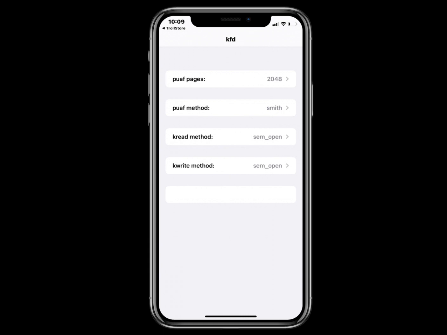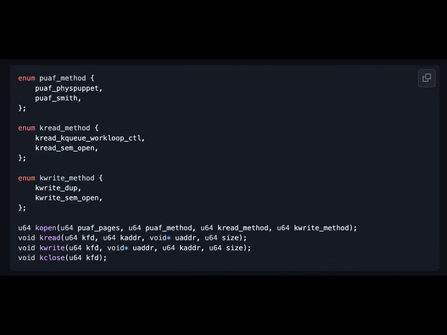Intriguing, right? Now, you might be wondering if these KFD exploits can lead to a full iOS 16 jailbreak on newer devices. Well, the answer is a resounding yes. And we've got some insights to share on how it's possible.